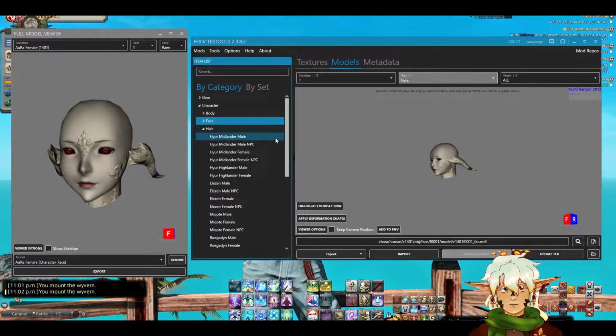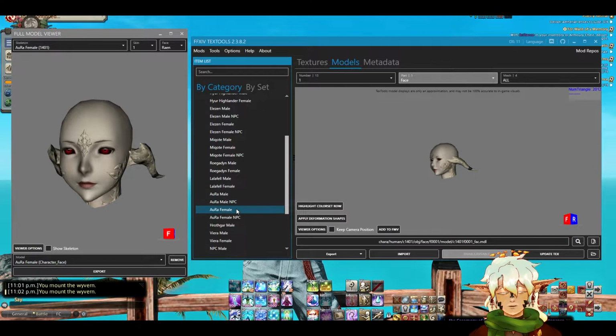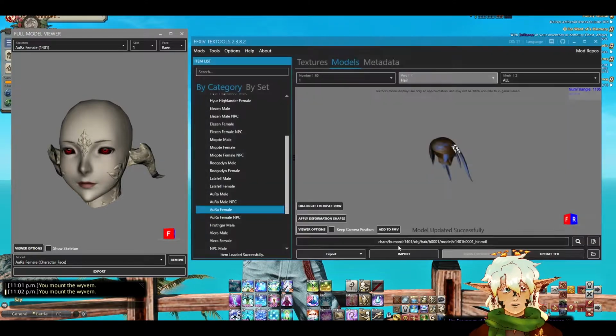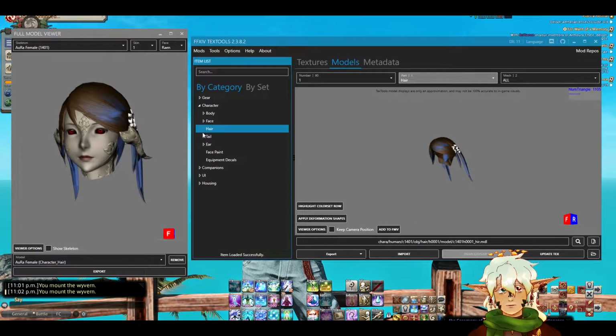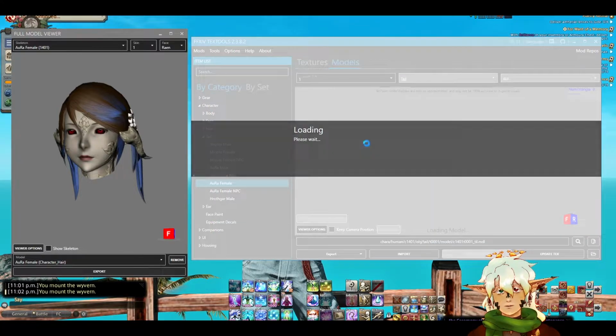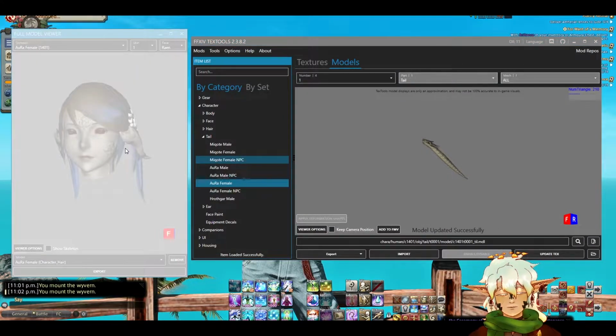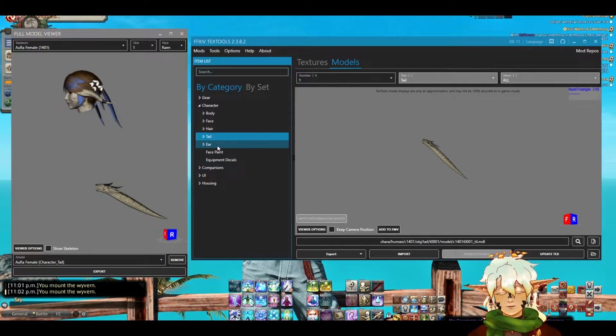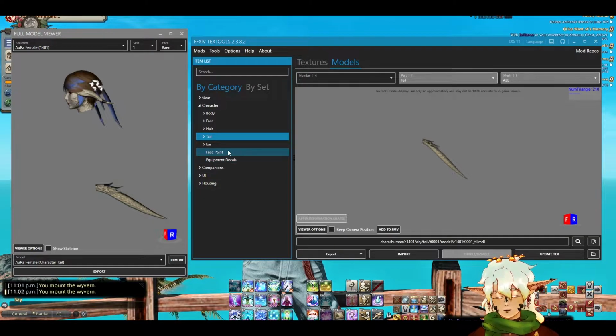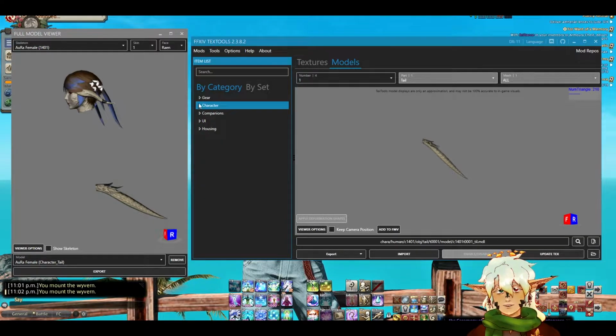Let's give her some hair. Aura, female. Let's just pick this one, add to FMV. Tail, because she has a tail. Add to FMV. Sometimes it may take a while. And they don't have ears. We can't put face paint as far as I know, nor equipment decals. So we're gonna do that.